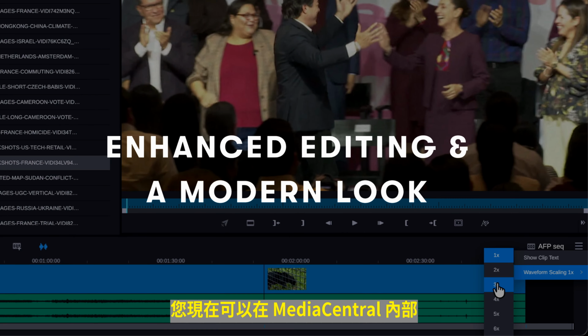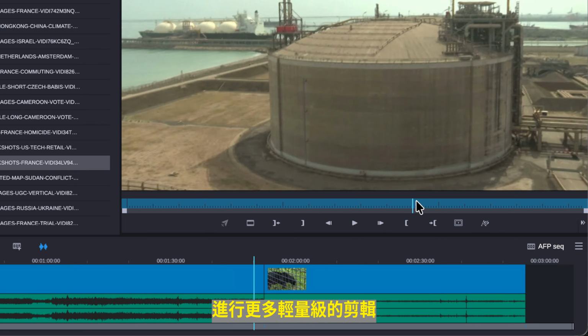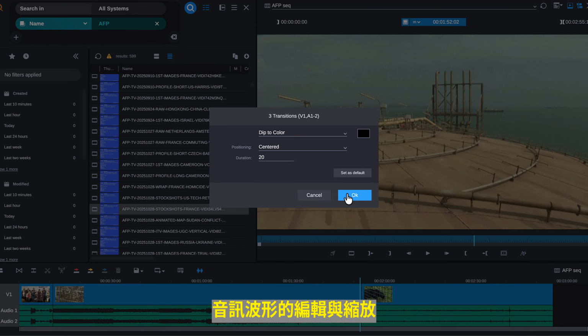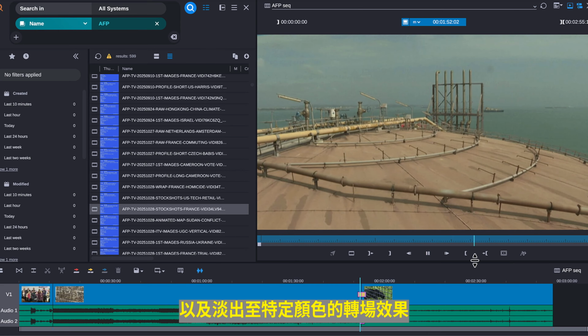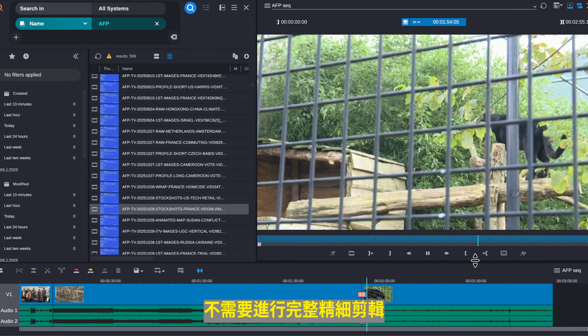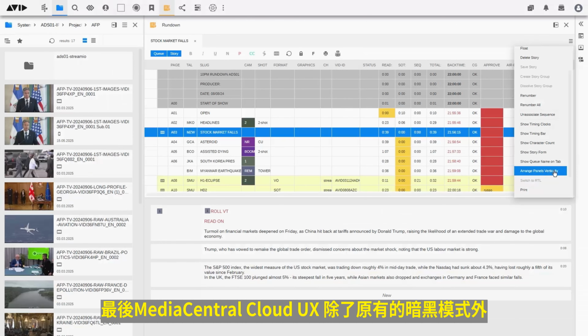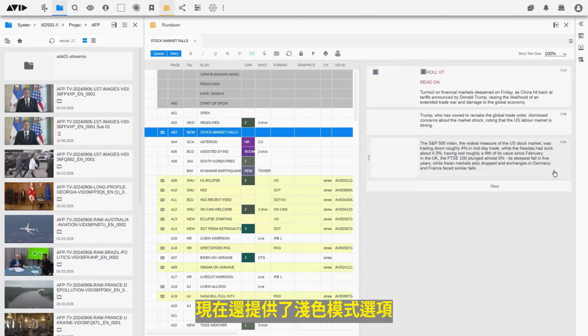You can now do even more lightweight editing inside MediaCentral with eagerly anticipated features such as editing and scaling of audio waveforms and dip-to-color transitions, perfect for when full-craft editing isn't needed. And finally, MediaCentral Cloud UX now has a light mode option alongside the original dark mode.